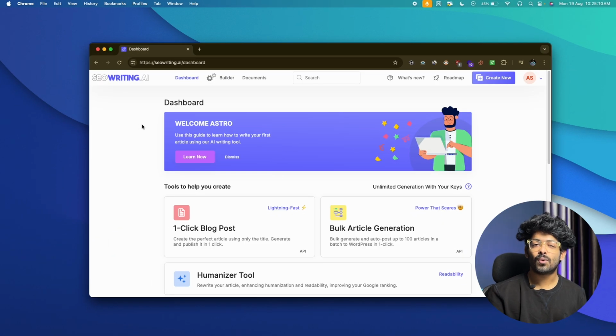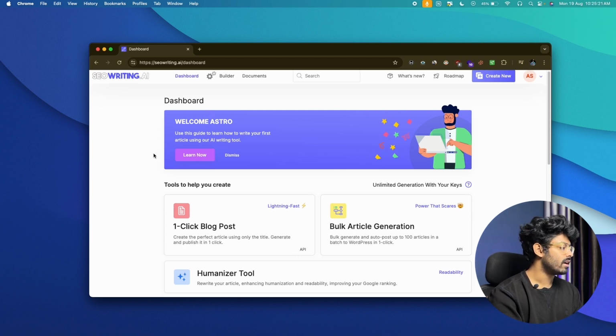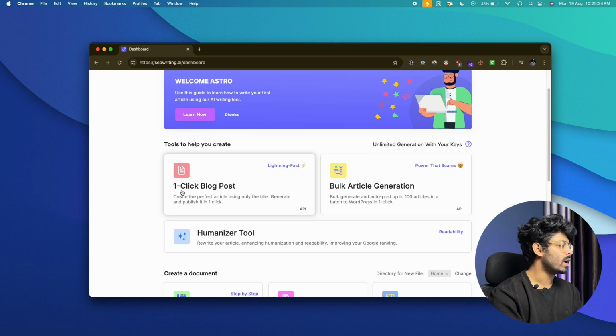Alright, so the first thing that you want to do is to head over to the link in the description below and visit the SEOWriting AI page and sign up for an account. And once you log into your account, this is the interface that you'll be greeted with. And since we are going to create a new blog post, click on this option that says one-click blog post.